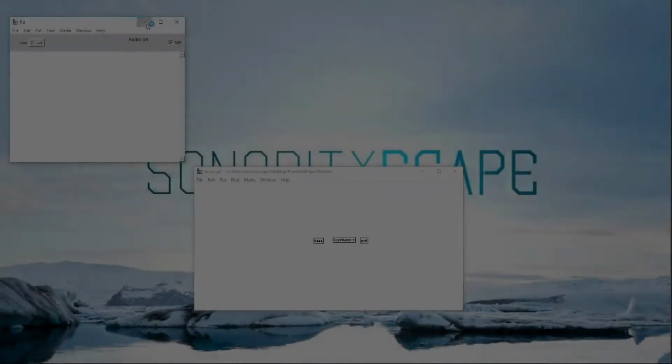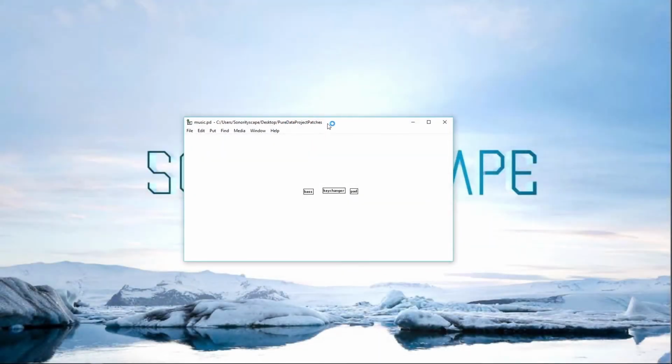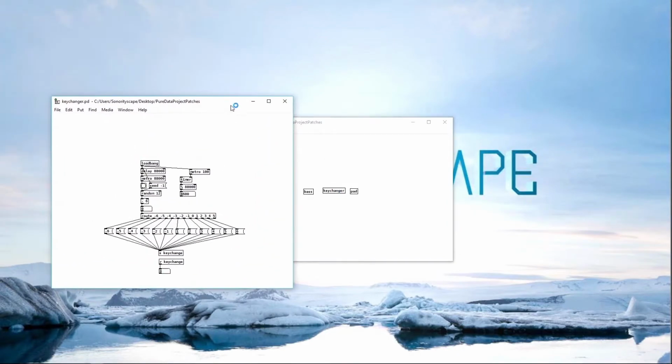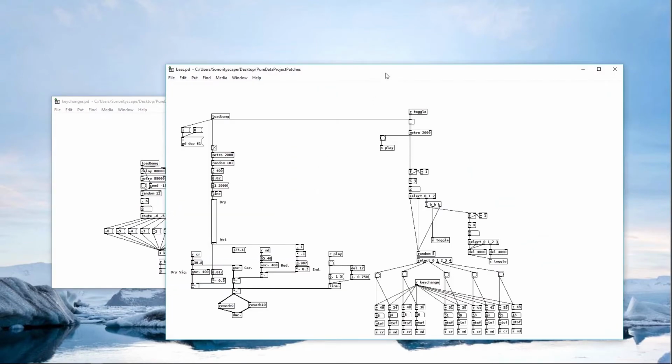I created a generative ambience system which consists of three patches. The first patch is the key changer, which essentially selects a new random key every 88 seconds. The new key information is then sent to both the bass and ambience patches. The time interval of 88 seconds is used because it lines up with the rhythmic structure of the bass patch.